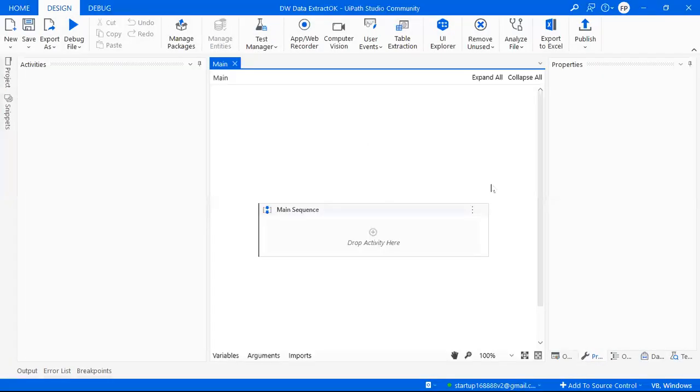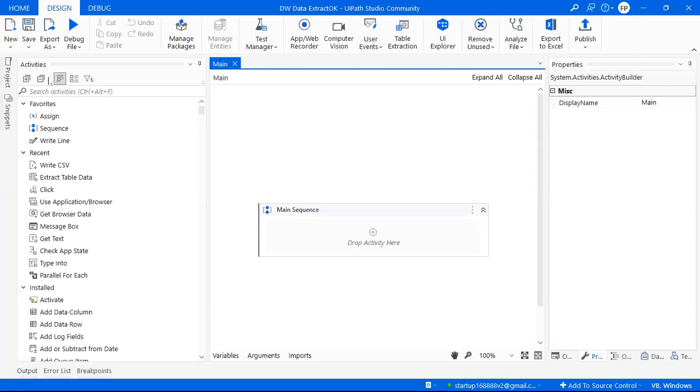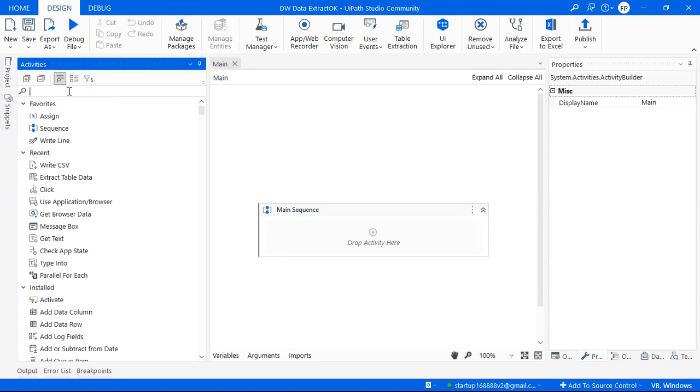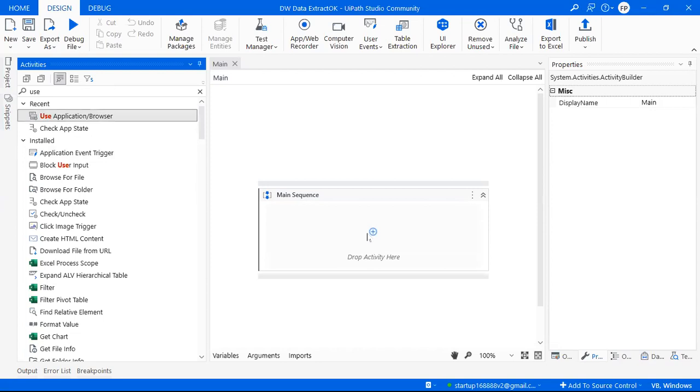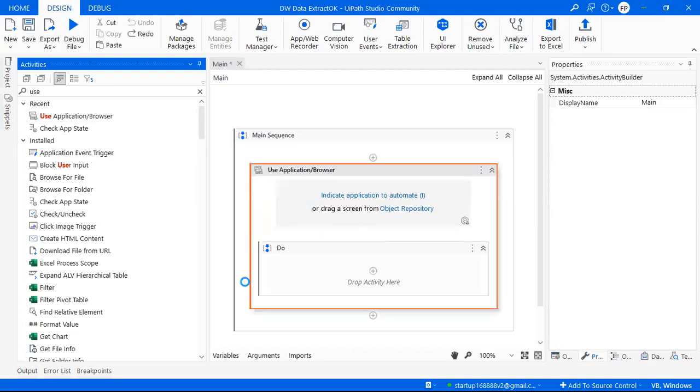So this is the main workflow, and this is the activities. We're going to create the flow. We're going to start out with use application browser, so we're going to open up a browser. Put it here. Just simply drag and drop.